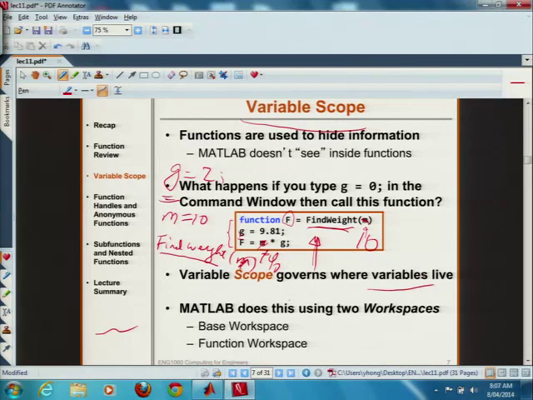Basically, there are two possible workspaces that a variable can stay in. When you create a variable in the command window, it stays in the base workspace. When you use a function, all the variables used in the function stay in the function workspace. These two workspaces seldom talk to each other. So when you change something in the command window, if it's not an input variable, most likely it won't affect anything in the function. So this is variable scope.